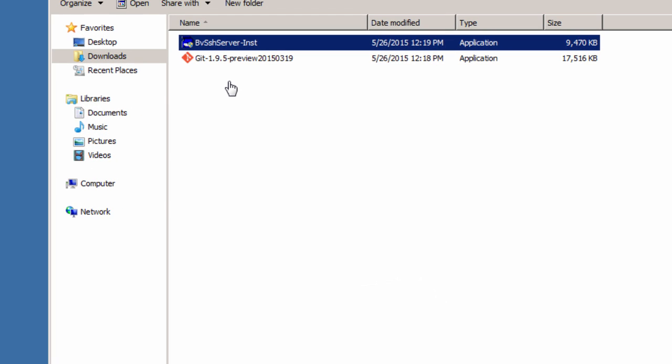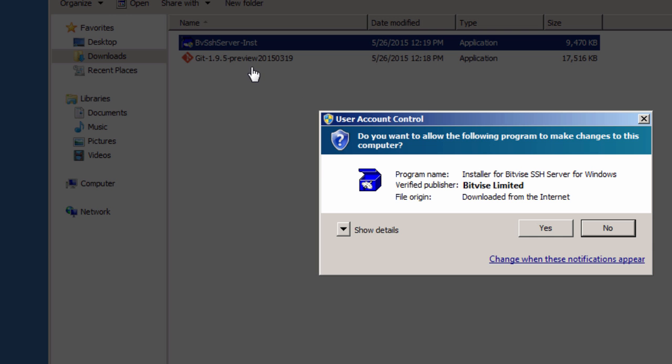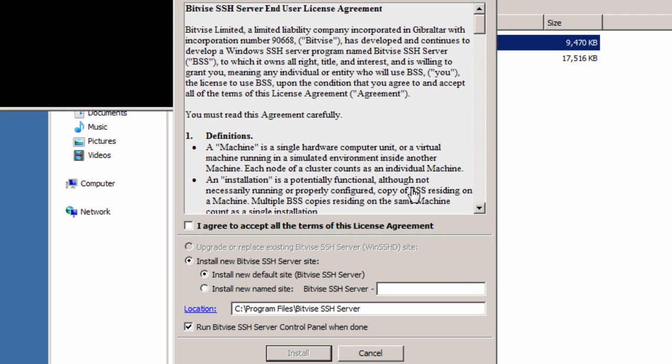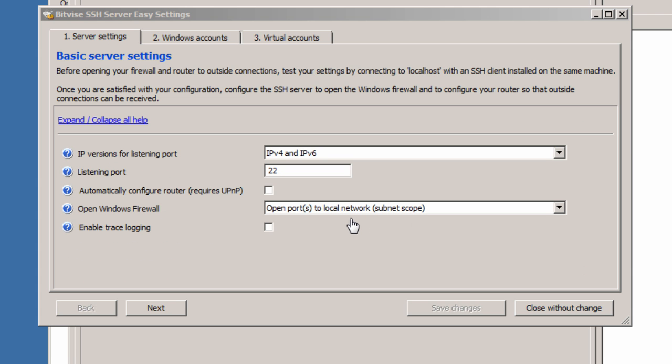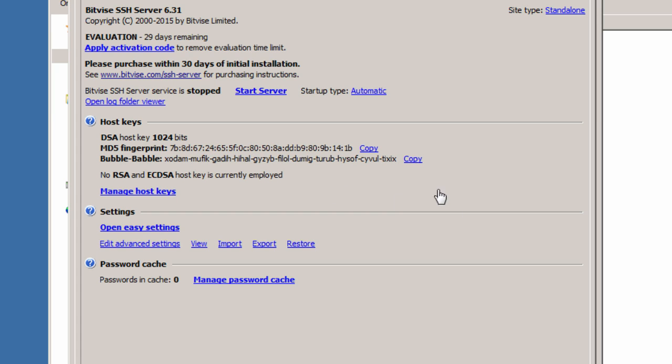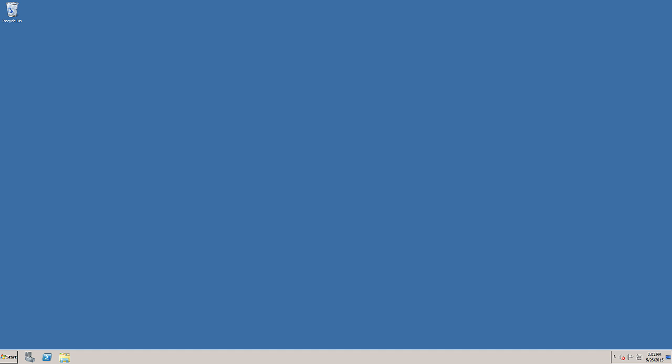All right. So the second thing that we actually want to do is install the SSH server. So let's double click on that installer. All right, and we're just going to click accept. Just leave this default option for the default site here. And just click install. All right, so that was pretty simple, right? So now you just close this. There's no change. All right, so now the server is installed. Now that we have both Git and the SSH Server Bitvise installed, we can actually simulate pushing and cloning repositories to this server here.